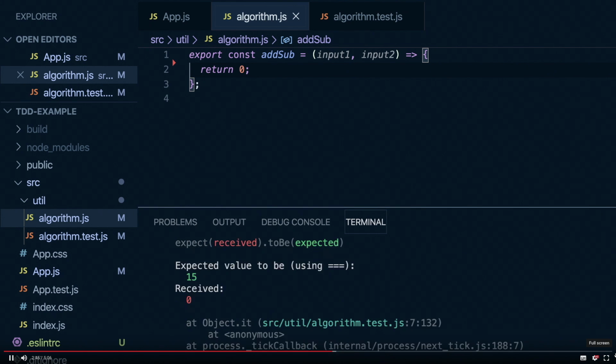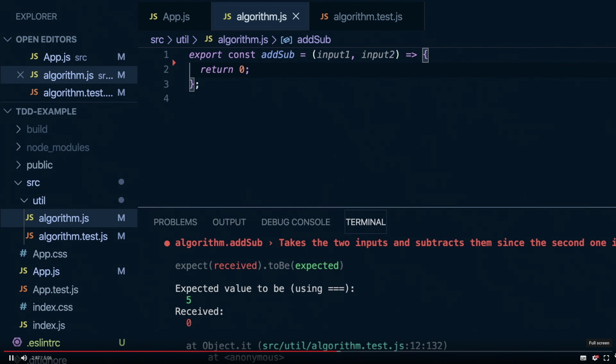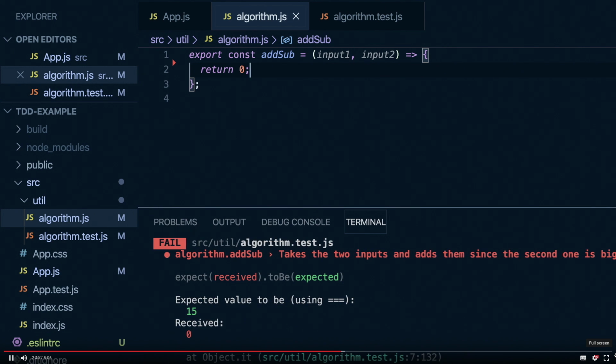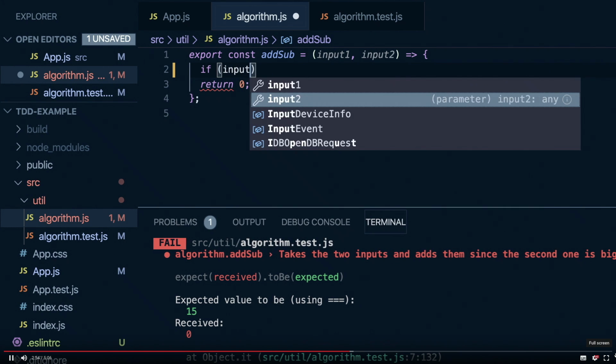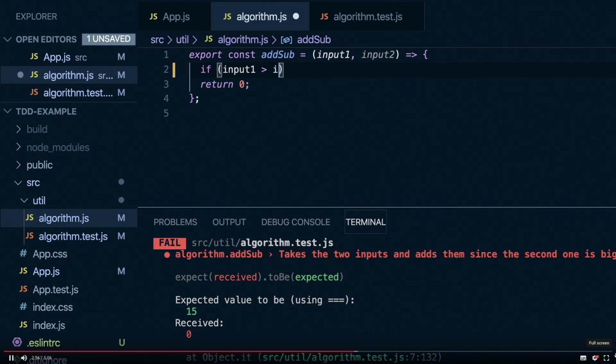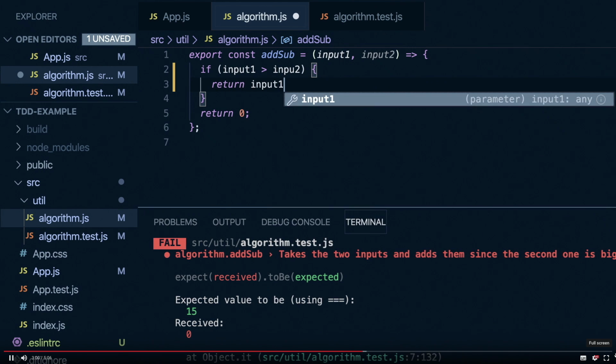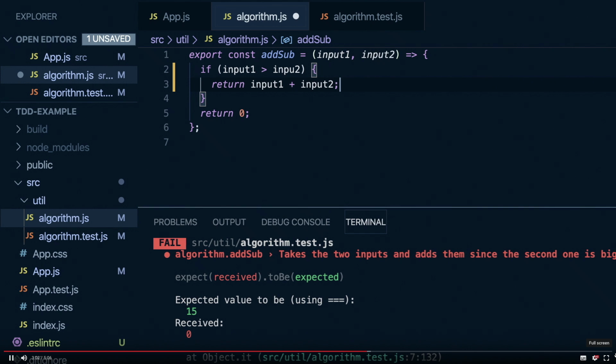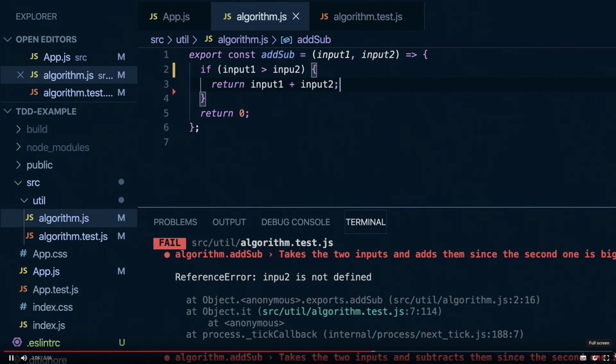Okay, so now our tests are failing. Of course, because we're expecting 15 and 5 and we just returned 0. That's great. We're happy with that for now. So to address the first use case of the addition of the numbers, we're going to make that if statement there and return the addition of the two inputs. We think it's going to pass.